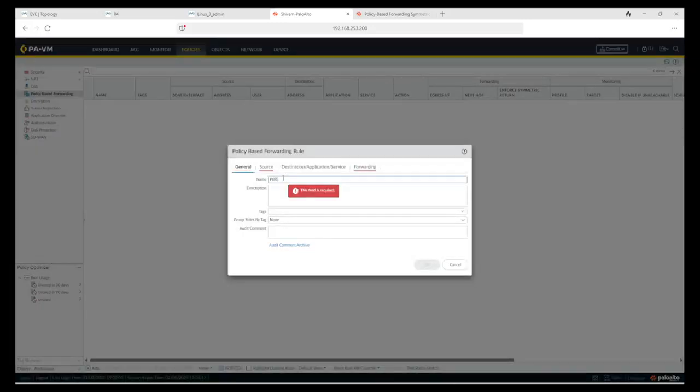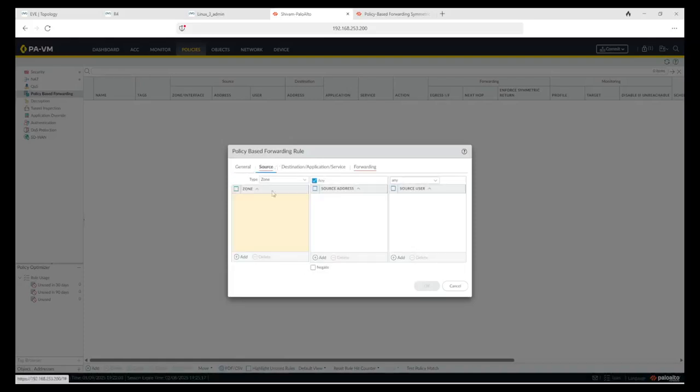I'll say PBR demo, description: PBR to R4. Any tag if you want to apply, group rules by tag with which you want to group this rule, or any audit comment you want to provide. Source. If you see in the source, we have the option to provide a zone or an interface. If there are multiple interfaces in the zone, you could just choose your specific interface. So I'm gonna put a zone here, LAN zone. My traffic comes from LAN zone.